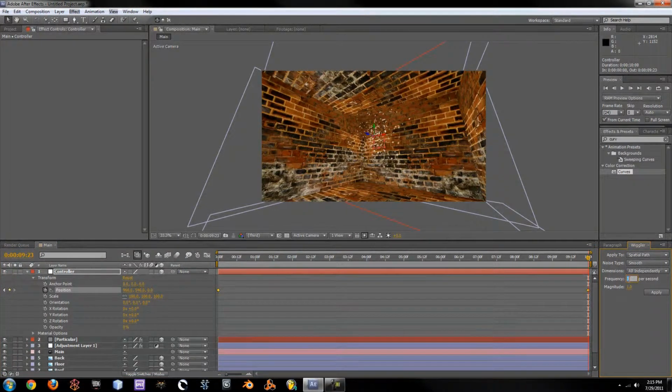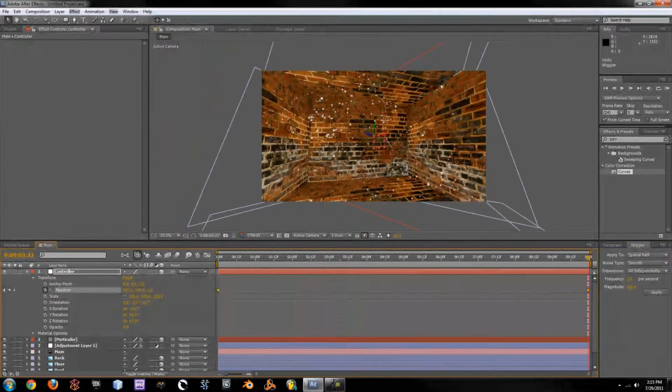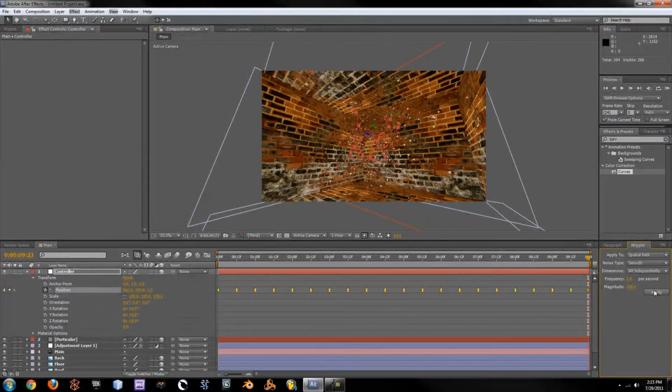The frequency is how often it will wiggle, so I'm going to set that to 2, and the magnitude is how much it will wiggle. I'm going to set that to 300 at the beginning, hit apply, and see how that looks. Alright, so we have quite a bit. I think that might be a little too much, so Control Z that, and we'll turn that down to 200. Hit apply, and that should be good.